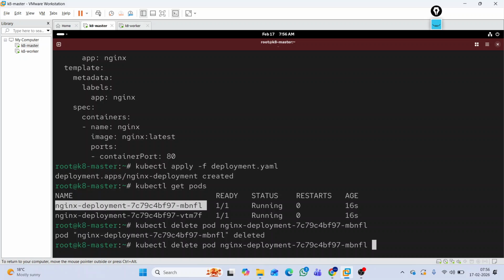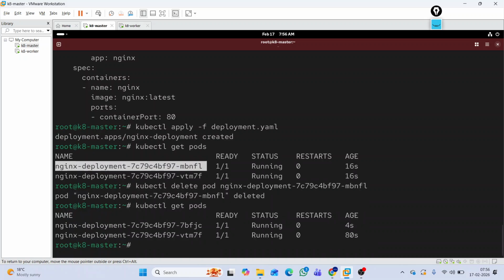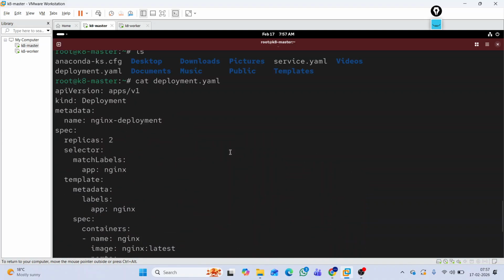But if you observe here, with zero downtime it has recreated a new pod. Understood, right? This is how the replica set works like self-healing for the pods. I hope this is clear.